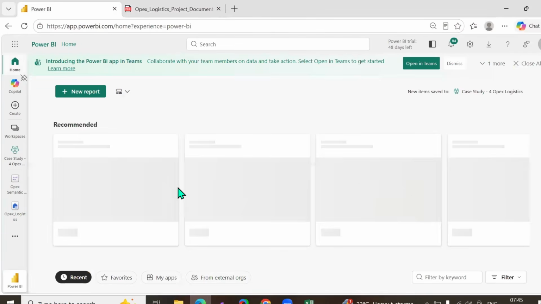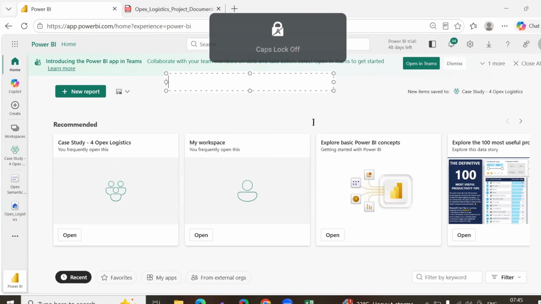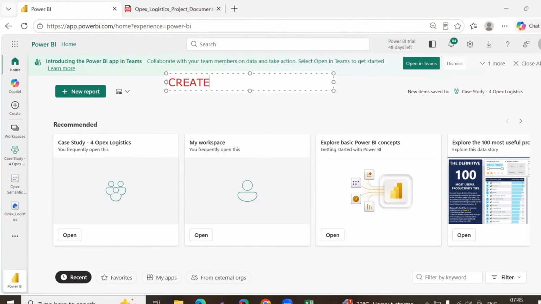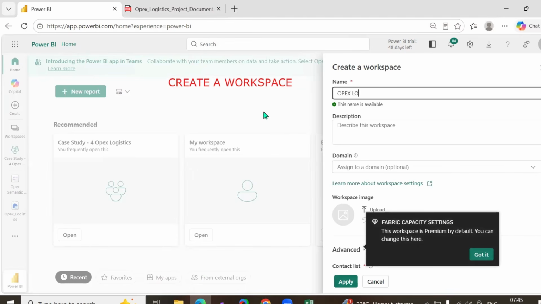Let me go to home. The first and foremost step when you work on a real-time project is to create a workspace. Let me click on workspace, then new workspace. What is the workspace name? As we are working on Opex logistics, let me write Opex logistics, Freight. What is that? Let me check what we have here.